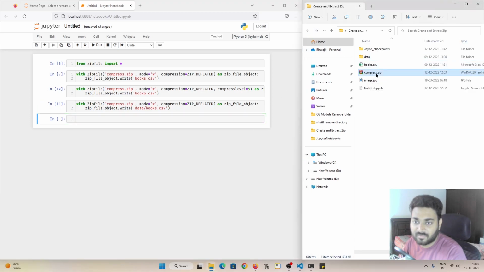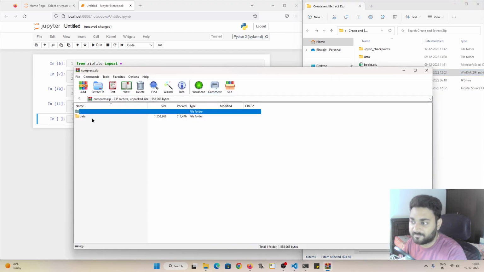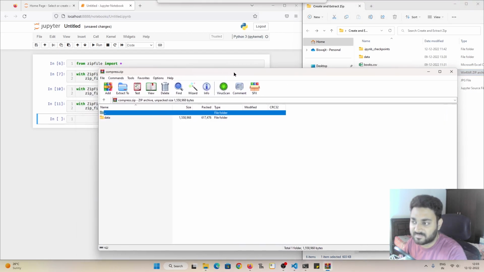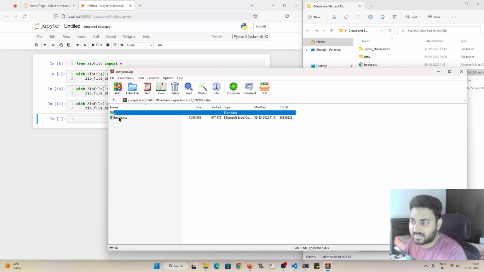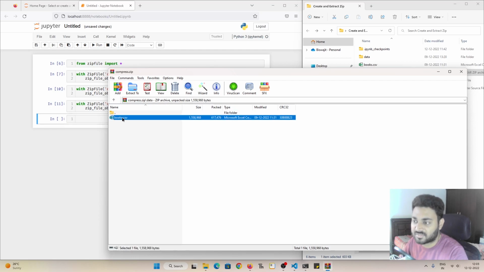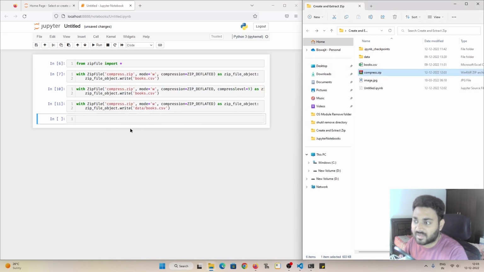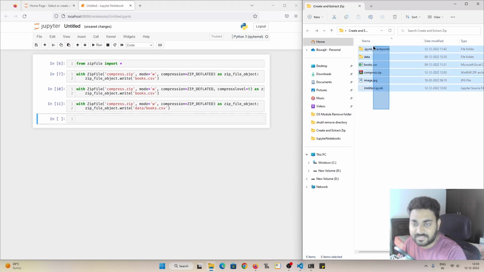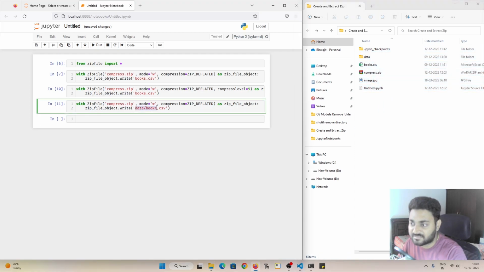And if I open this file, you can see inside this compress.zip we have a data folder, and inside the data folder we have the books.csv. So this is how you can put any file path and write that into a zip file. Now currently, since I'm inside this working directory, I can pass my file structure like this.